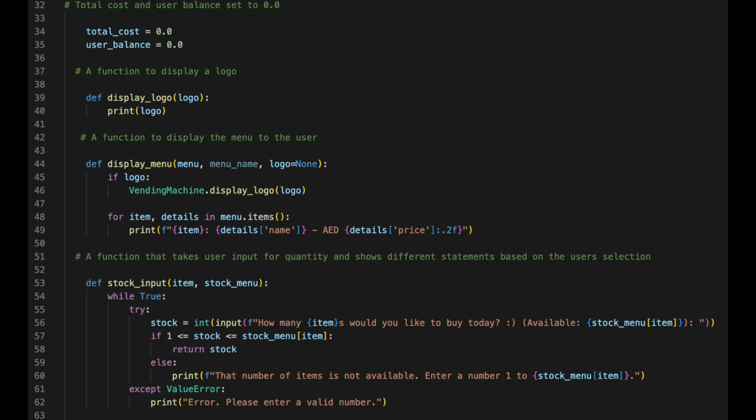Then I use an else statement that if the user has entered a number not within 1 to 8, it will print an error message telling the user to enter a valid number. And here, if the user enters a non-numerical value, it will print an error message again.